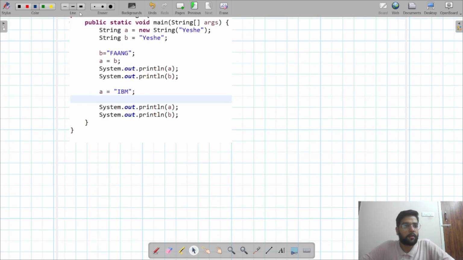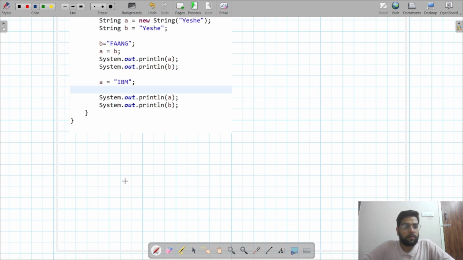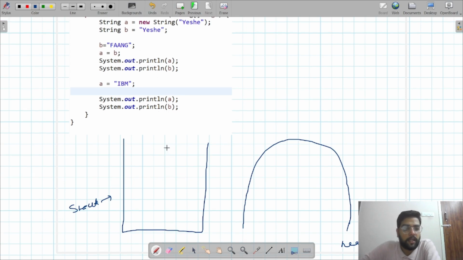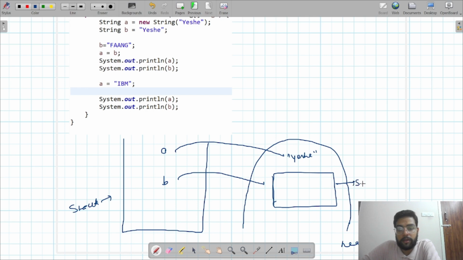Let's solve using memory allocation. This is the stack. This is heap. Stack memory, heap memory. Fine. Initially we have created A using the new operator. Yes. B using a direct literal. A direct literal value goes in the string constant pool, SCP. String constant pool.